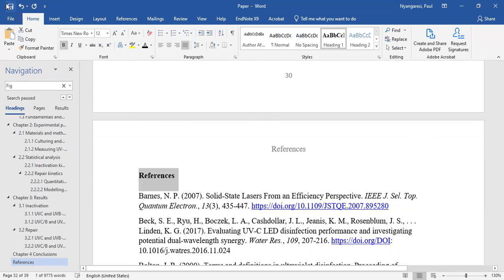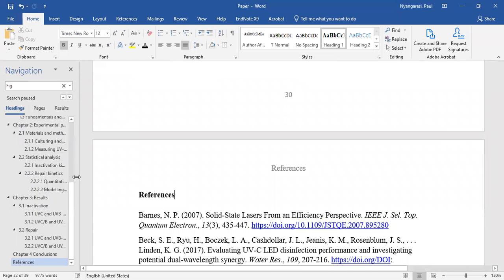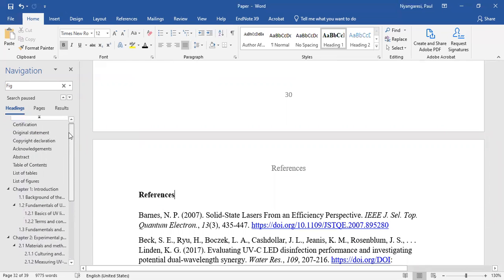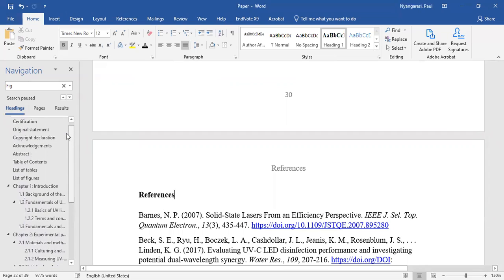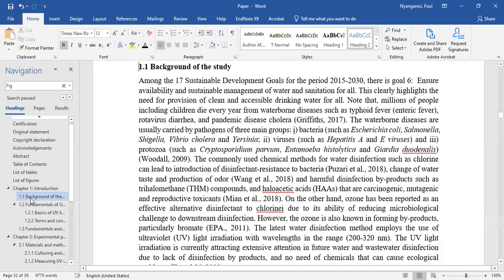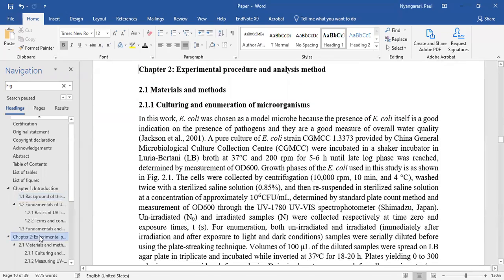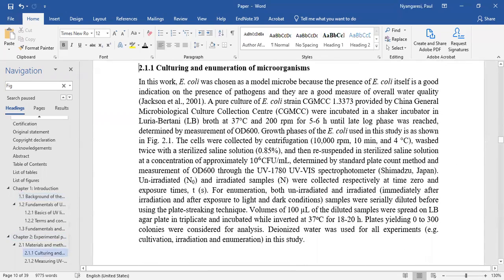And if you recall, I showed you how you can add referencing using EndNote software. So you can now see here, you can scroll all the items, all the sections you worked on. You can click and go to any section, navigate very fast, and then you finish.